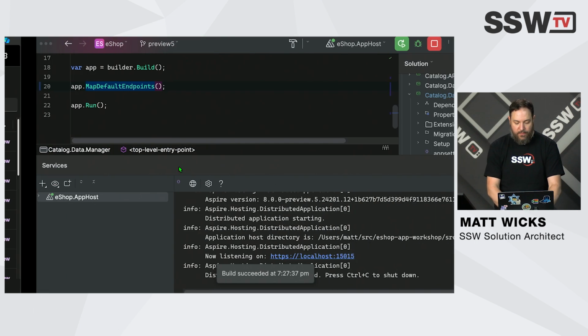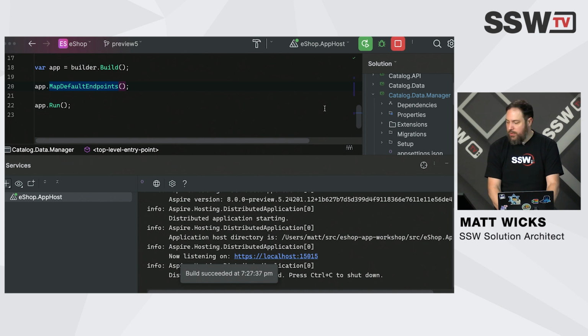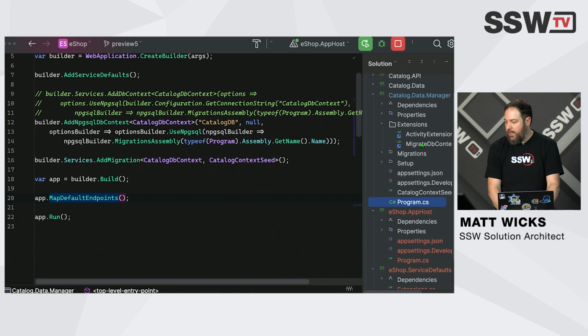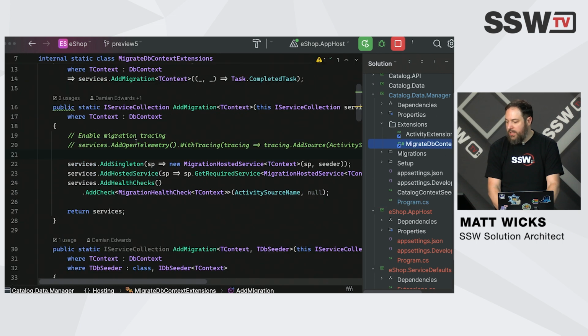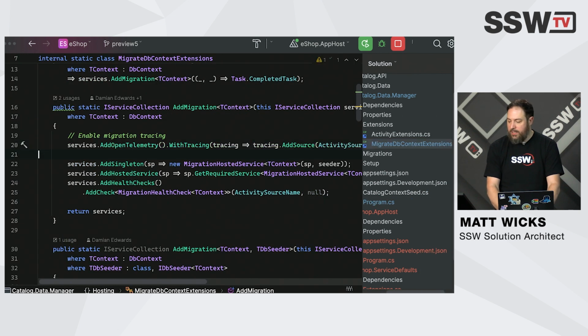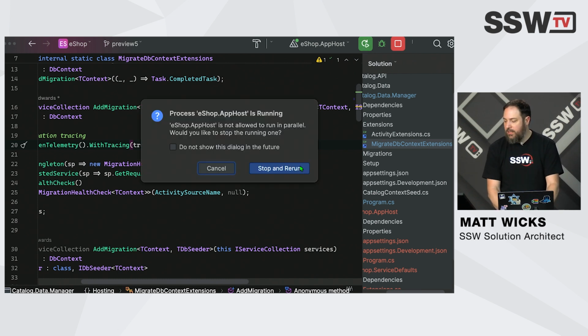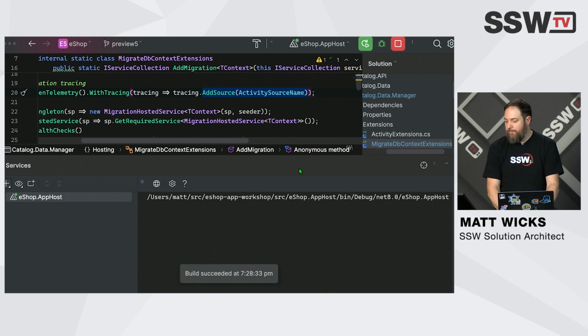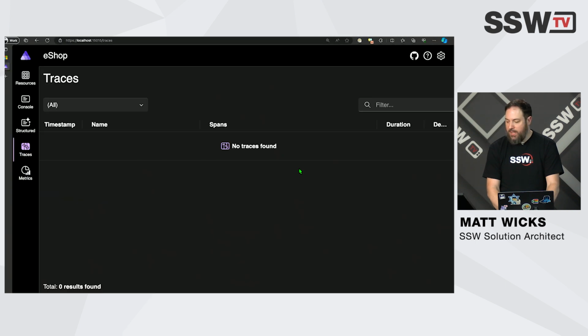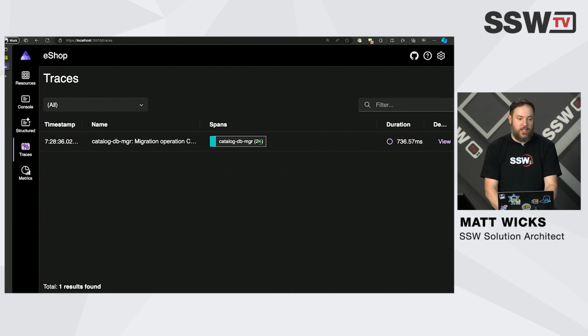So what we can do is go into our data manager. For this project, there is a migrate DB context, and there's a line where you can add OpenTelemetry as a service. And for tracing, I want to lock it down to just the activity source name. I'll add that in, stop and rerun.